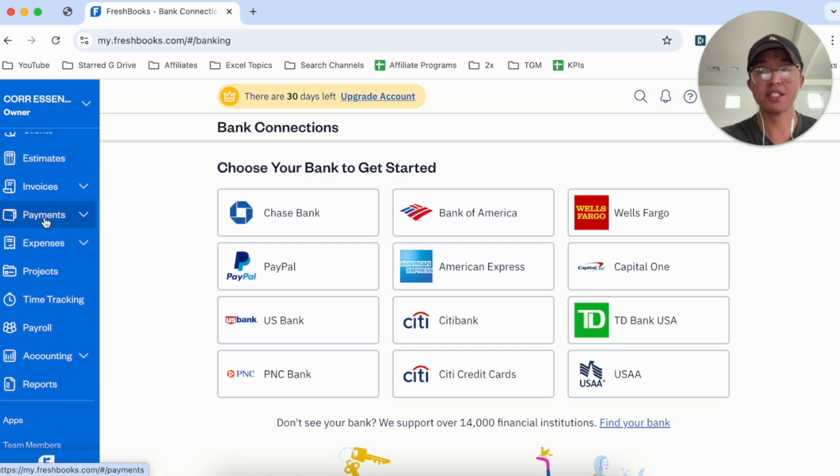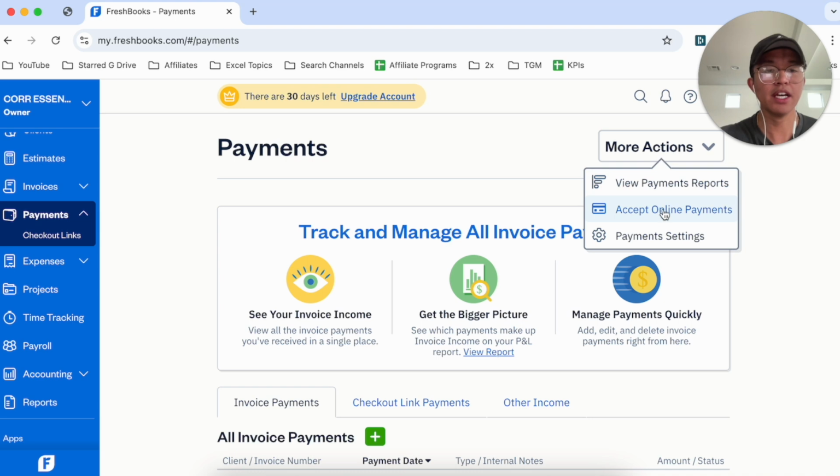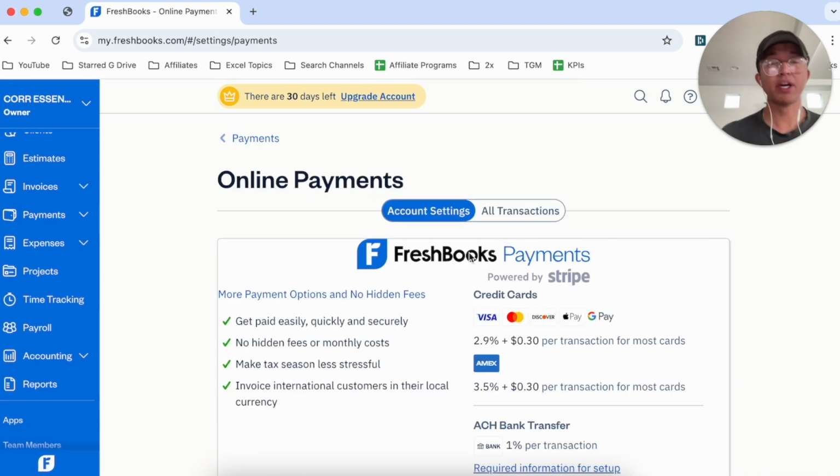Another thing to do is setting up payments. So you do want to make sure that your business is able to set up payments. So go ahead and click on payments on the left-hand side. And then on the upper right-hand side, you want to click on more actions and then click on accept online payments. So there are two main ways that people can accept payments on FreshBooks.